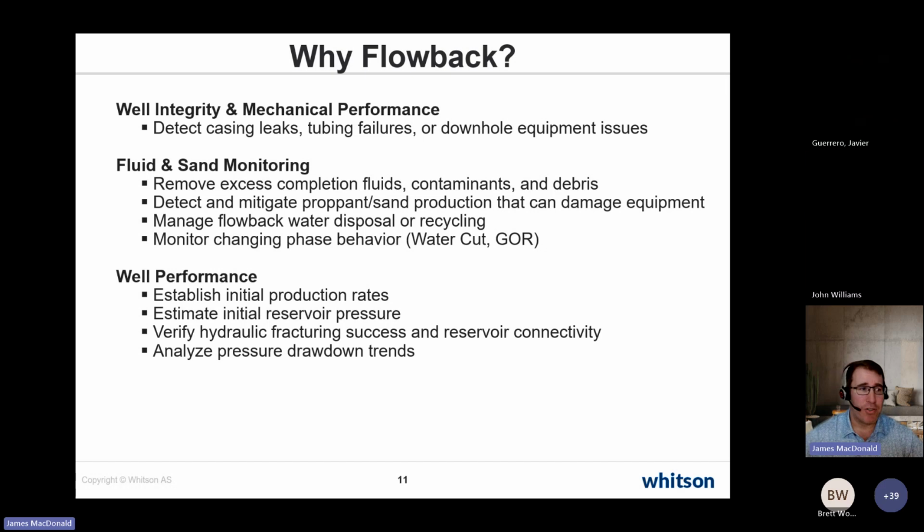Analyzing pressure drawdown trends, so the depletion behavior that we see while we're looking at our data early on can certainly help teach us about what we can expect further down the road. A good topic for us to discuss.